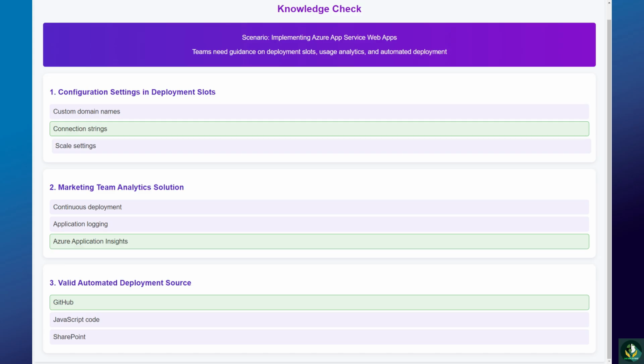Question 2. How can you support the marketing team requests about research web page usage? Answer: Azure Application Insights. Explanation. Azure Application Insights is the ideal solution for the marketing team's requirements because it provides comprehensive user behavior analytics including page view statistics, time-based usage patterns, geographic location of users, user session tracking, and performance metrics.